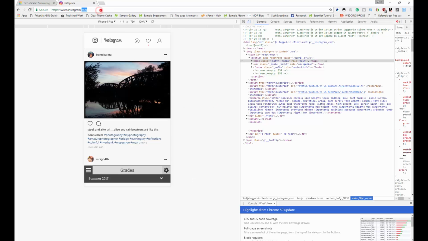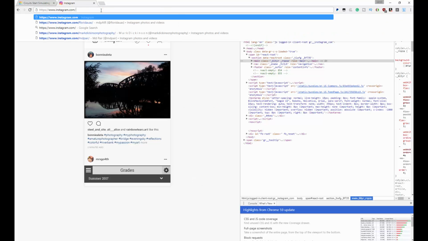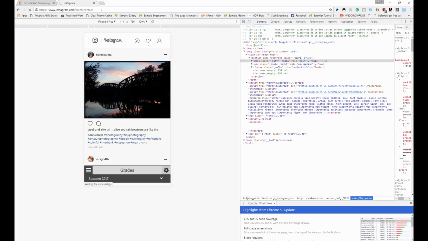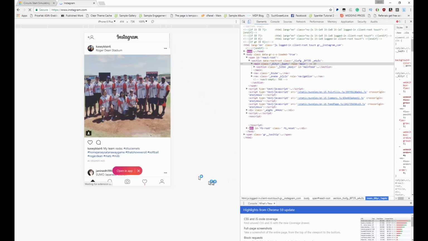Okay, so once you get here, the next step you want to do is come up to the address bar. You're going to put a slash at the end of it, and then you're going to type in create and then slash details. I'll put this in the comments below so you can just copy and paste it. Instagram is going to refresh for you, and also now you're going to see a little bit of interface change. The finger emulator is still here, but at the bottom, you got the home, the search, the camera app, and also the heart and your account.